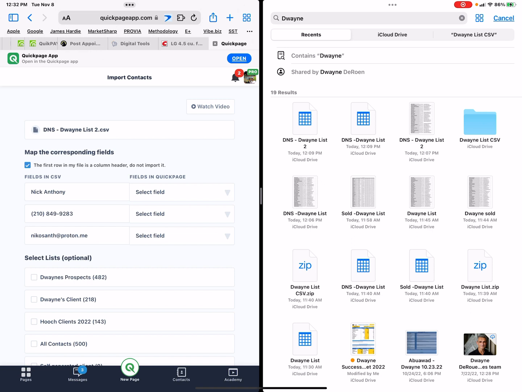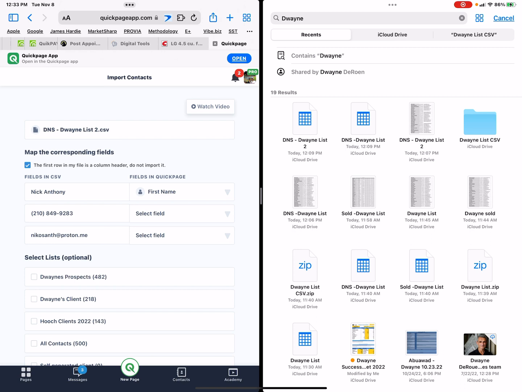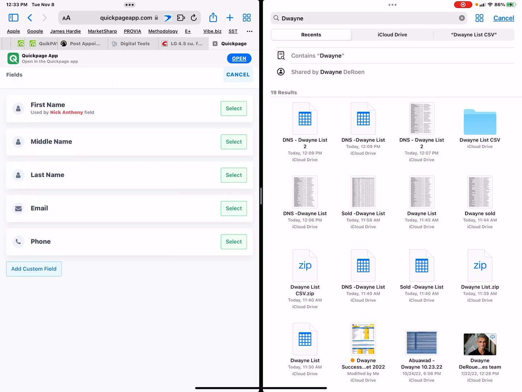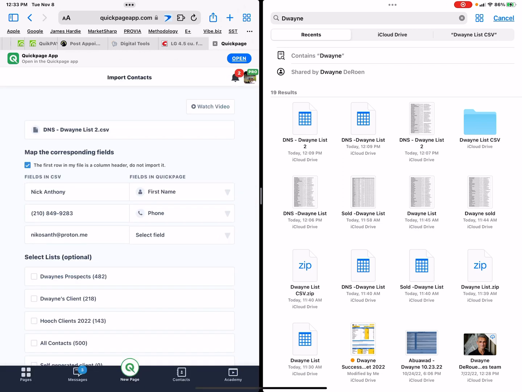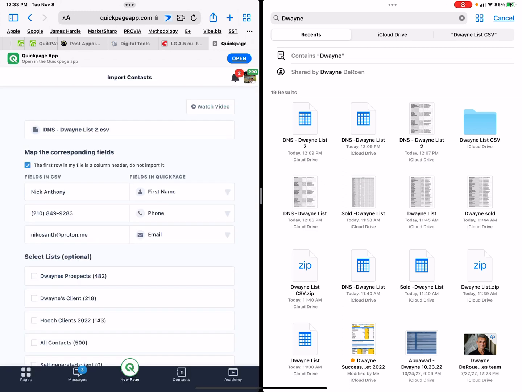Now it's easy here. You're just saying the fields in the CSV file and what are we naming that? So over here, it's just going to be first name. I know we did it as first and last. It doesn't matter. Obviously, the 210-849-9283 is the phone number, so we're just going to tag that as the phone. And then the email is the last thing. So we just find email, hit select, and it tags it as email. So now my CSV file is all tagged in terms of fields, so it knows what it's importing.